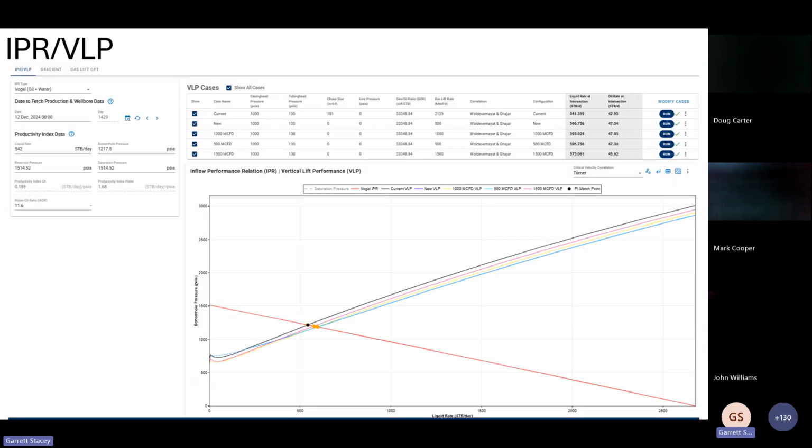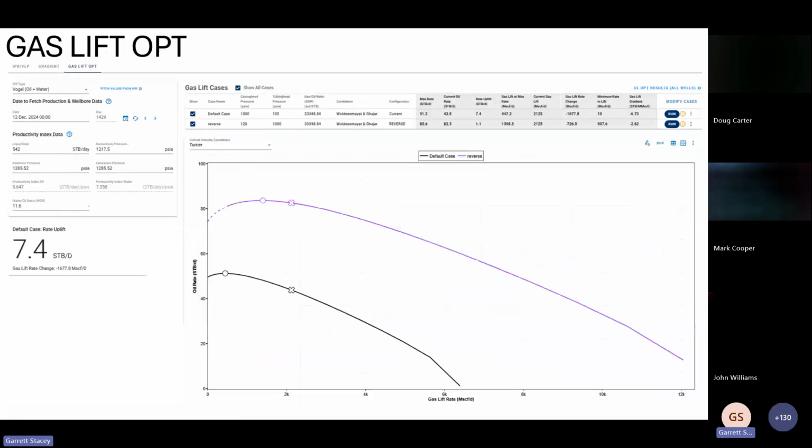The IPR VLP curves, I was doing this before they made it as easy to see multiple cases, and so I was testing multiple cases here. I'll just skip through this one. And this is the gas lift optimization curve, which I'm sure everybody's familiar with. But again, every time I'm doing one of these curves, I'm verifying the annular flow versus the tubular flow, and you can see we're losing half of our production on this well, but that's the decision that's been made.